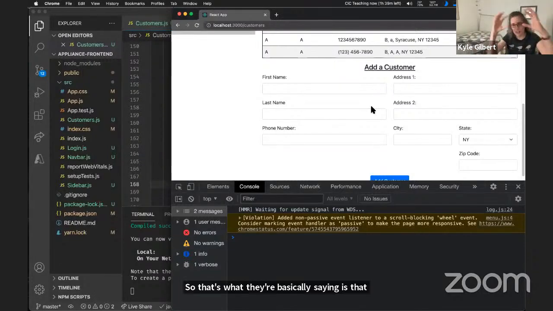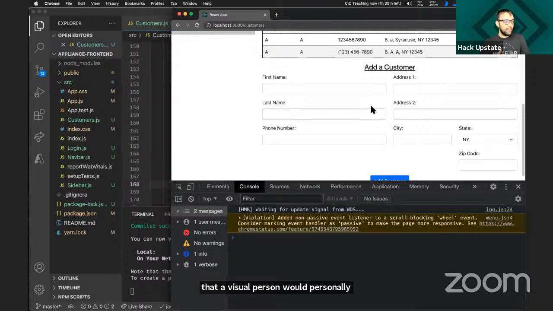But I think when you look at that, your mind kind of groups the address stuff together because of the way it's formatted. So yeah, I think that we're creating the same experience that a visual person would have visually. And in that case, yes, you can ignore the warning.